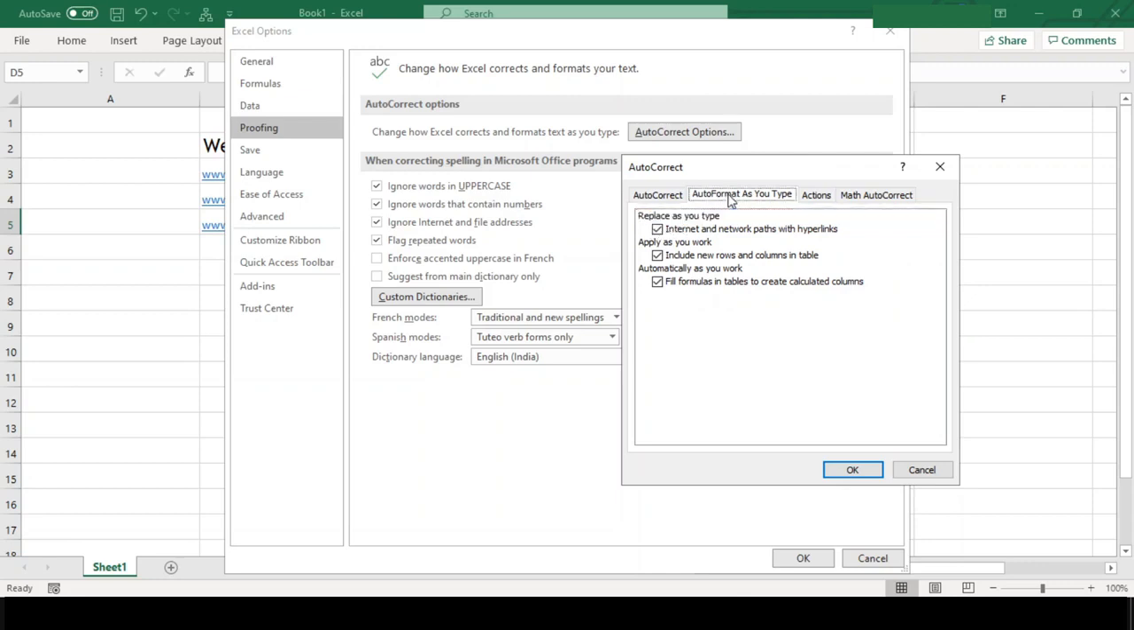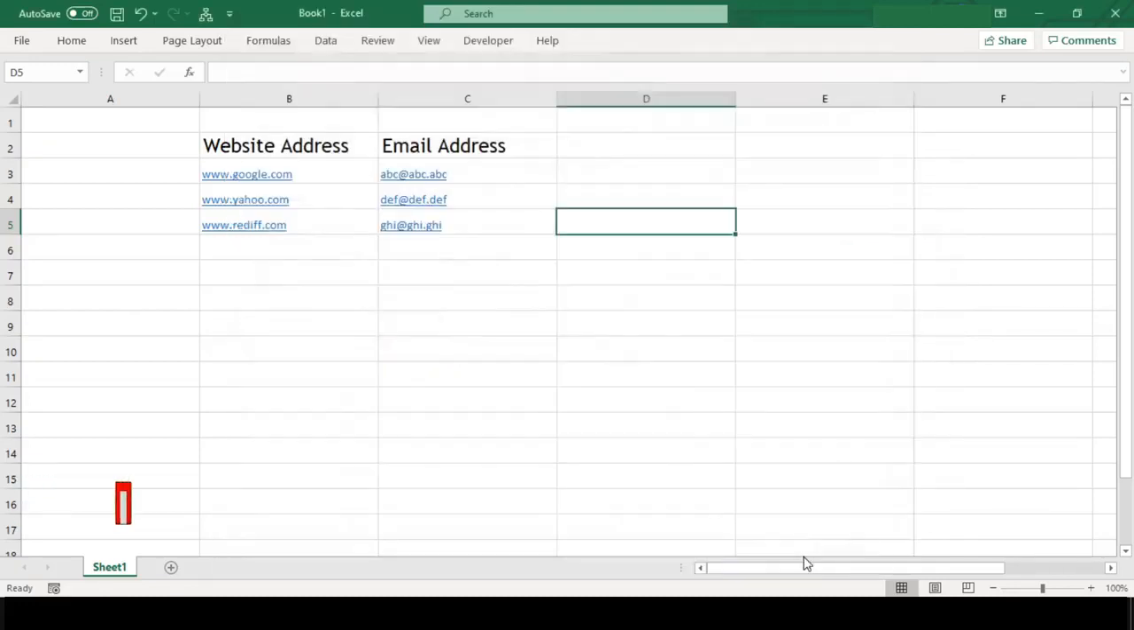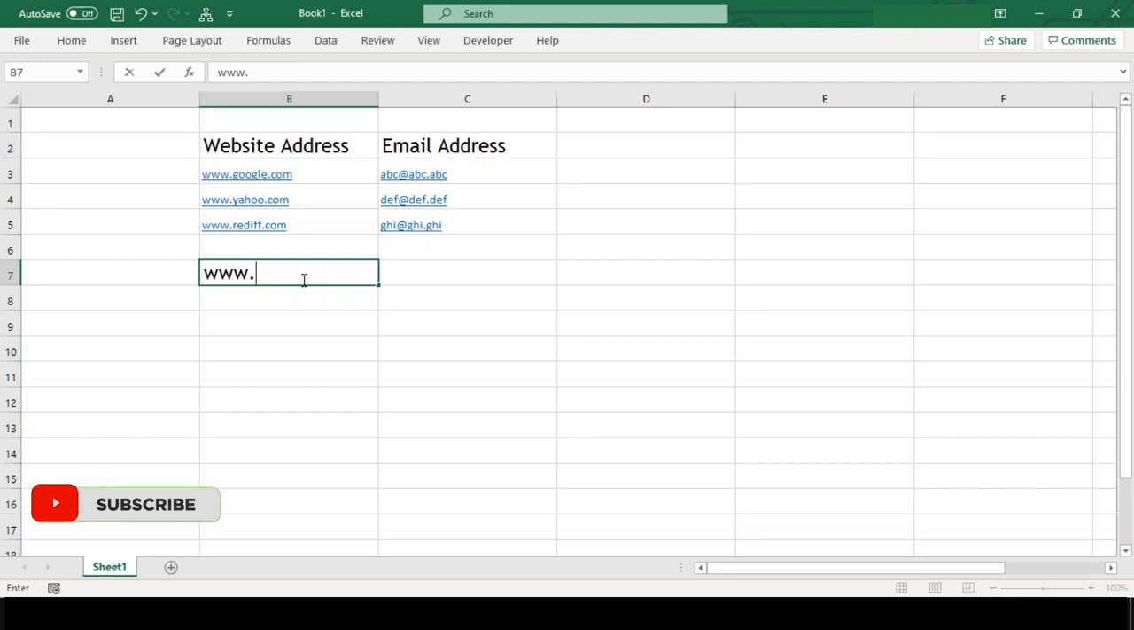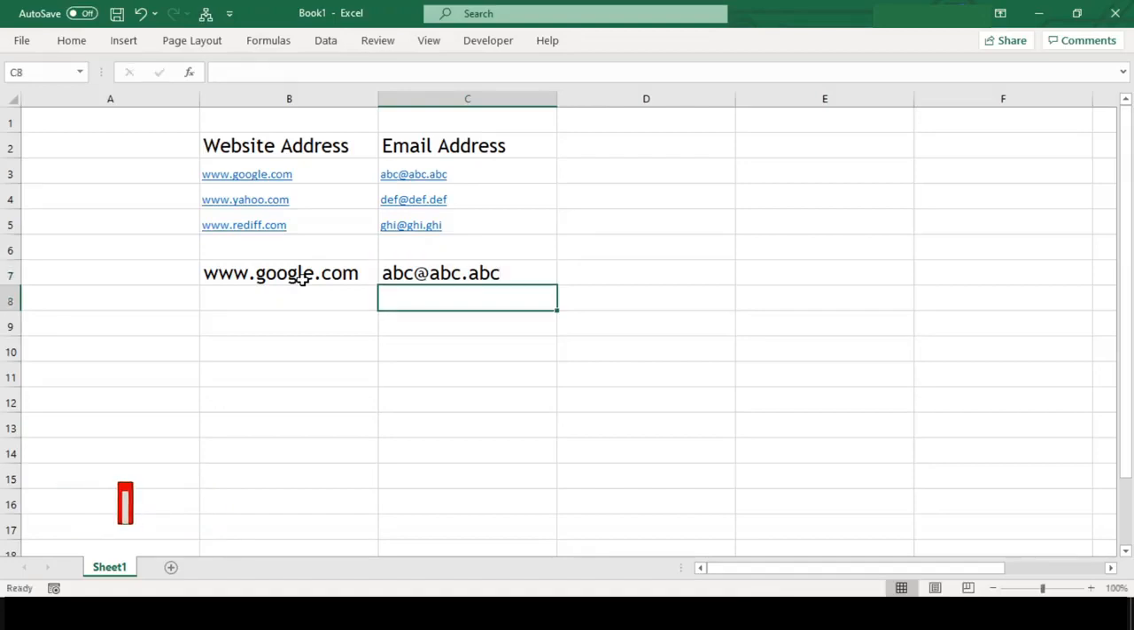Select the second tab, that is AutoFormat As You Type, in the dialog box and uncheck the option Internet and Network Paths with Hyperlinks. And then click OK on both the dialog boxes to close. And we are done. Now let us check by typing a website and email address. And this is working as expected.